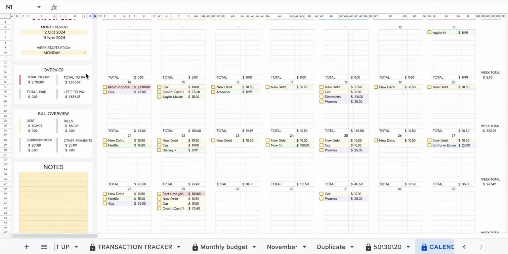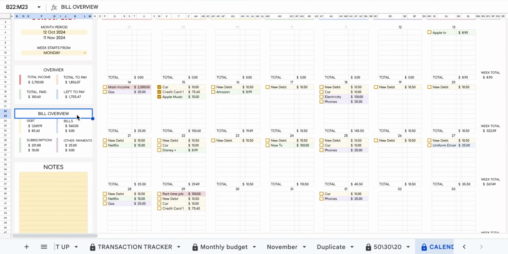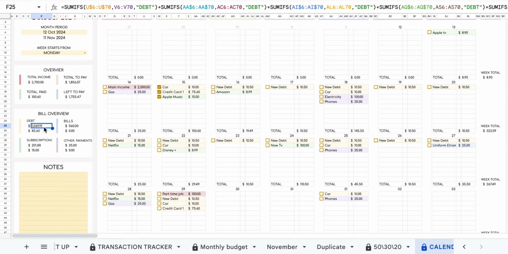On the left, you'll see an Overview section. Here, you can view your income for the month, which you set up on this tab. Next to that, you'll see the Total to Pay, which is the amount due within the selected time frame. When you check the checkboxes, you can track how much you've paid and how much is left to pay. Under the Overview, you'll also find a Bill Overview. The top number indicates how much you need to pay in total, while the number below shows how much you have already paid. This is how checkboxes influence this sheet.